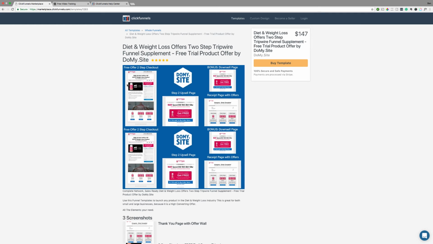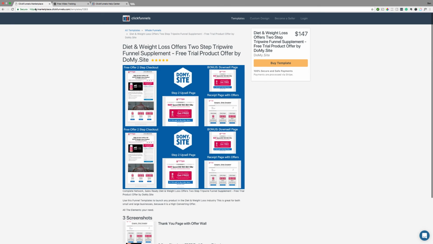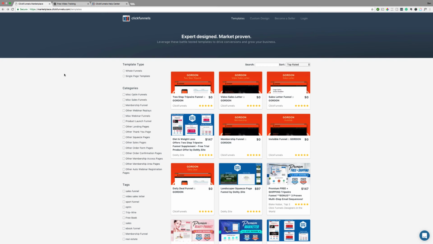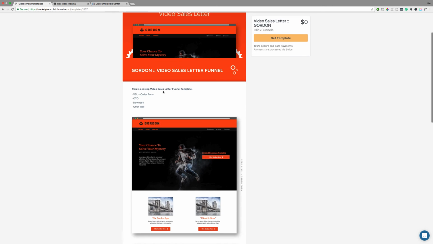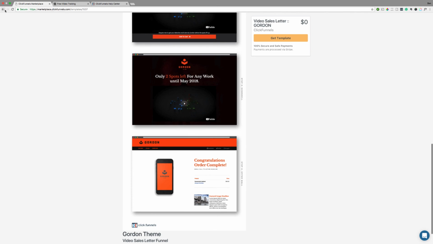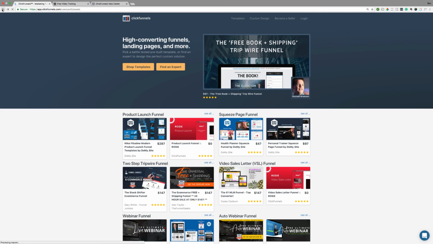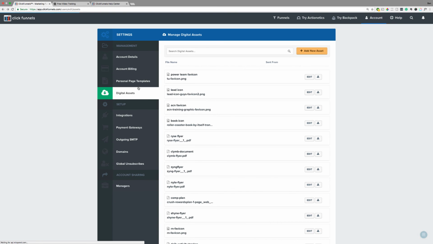Here's a diet and weight loss one. If you really wanted to speed up your process, you might do something like this. You don't have to. I personally have not bought any of these yet. I haven't needed to. I've just gone out and built my own. There's a lot of ones in here that are free, and they may not be as fancy, but they definitely work. So that was just a quick little tutorial of some of the ClickFunnels back office area.